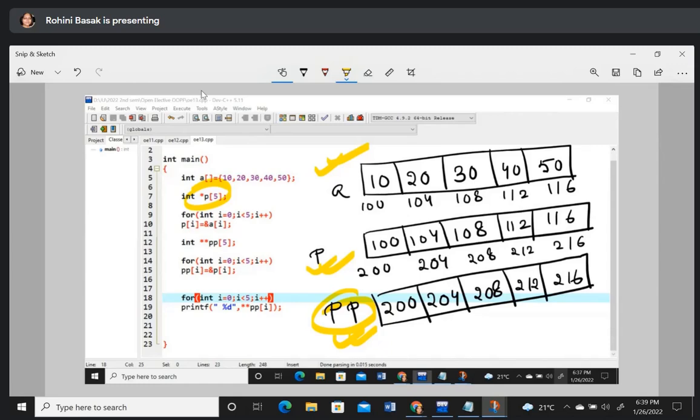PP also has its own address, suppose I say 300, 304, 308, 312, but we are not bothered with this. Since it is pointer to pointer, we are not bothered with the address of PP.